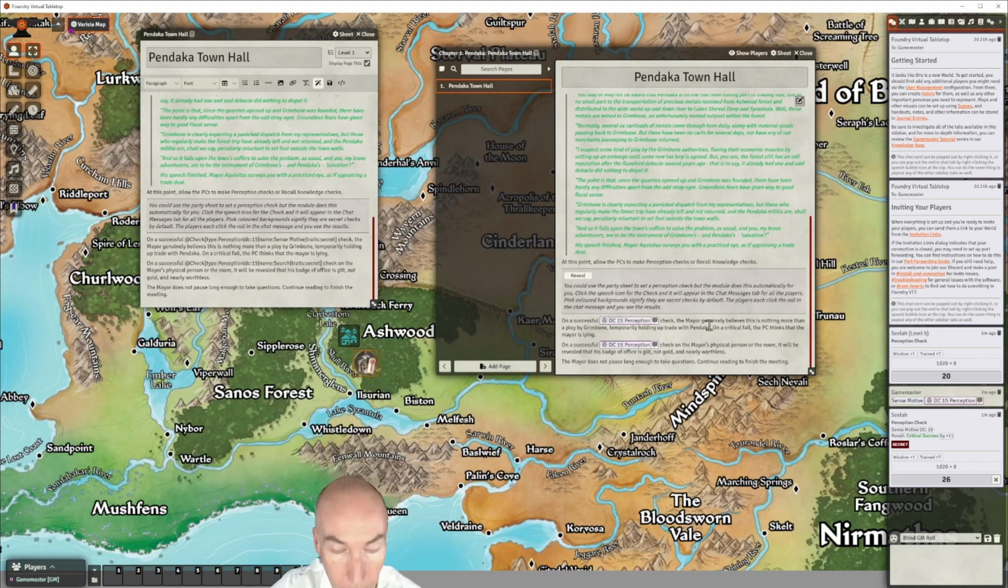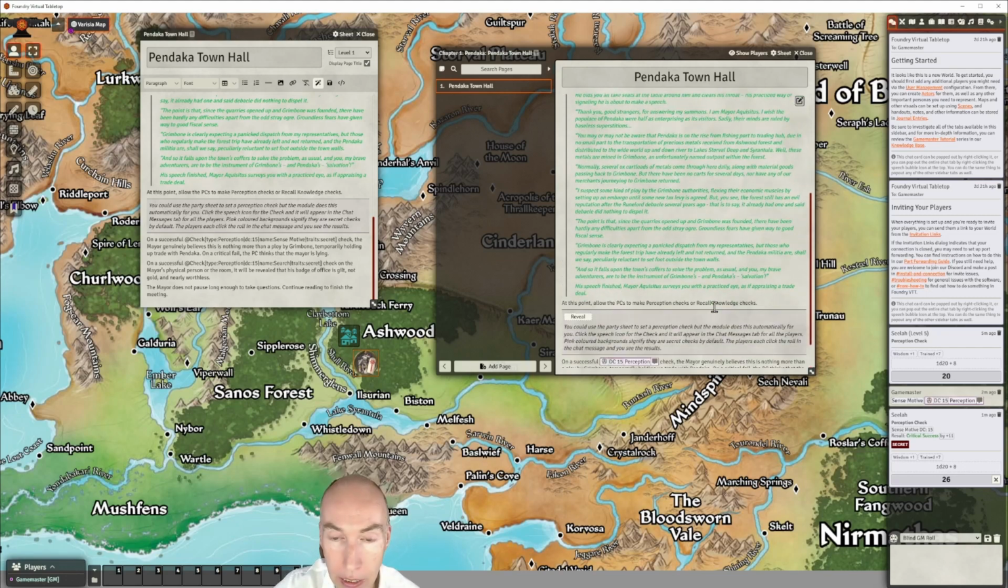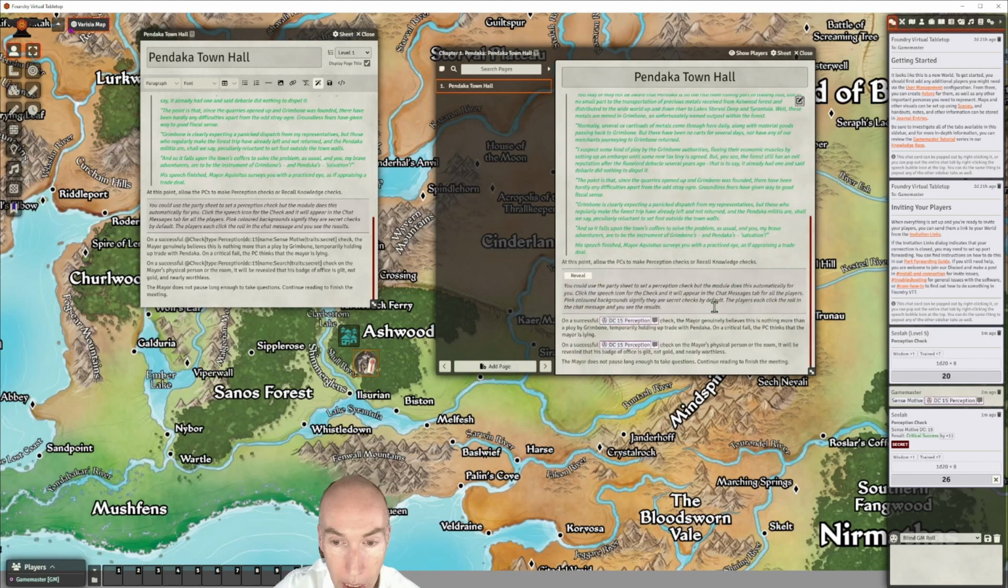Anyway, the mayor doesn't pause long enough to take questions, continue reading to finish the meeting. So what I've done here is, as I said, there's a lot of information dump, so I split it into two by introducing the players, giving them some agency. They can start making checks, introduce them to the idea that they can make various checks or observations, draw inferences, that sort of thing. So we'll continue the conversation now.